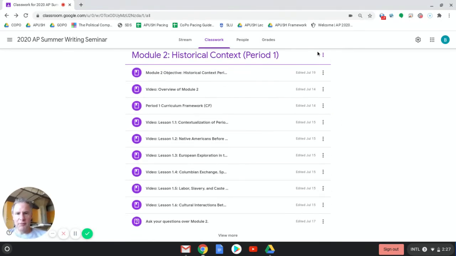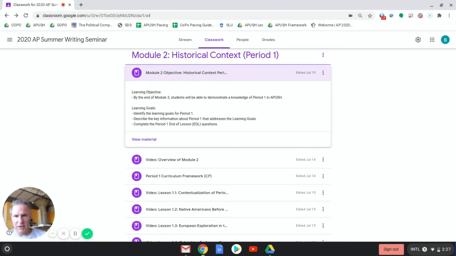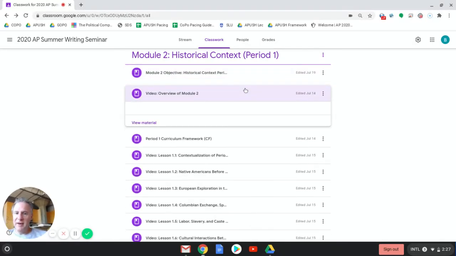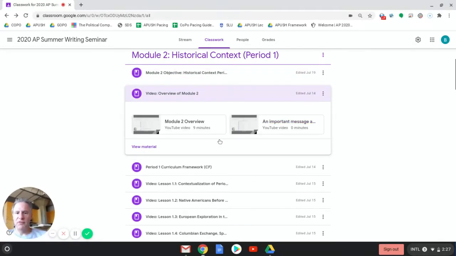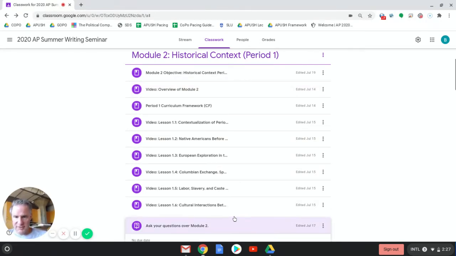Now, the next part for me is historical context. It's the videos, the content videos. But again, I start off with the objectives. My learning goals are much shorter here. And then I have an overview video of this module saying, here are all the different components. This is what you need to do. This is what you can expect by the time you are finished with this. And then I've got the videos they're going to watch and then their questions.